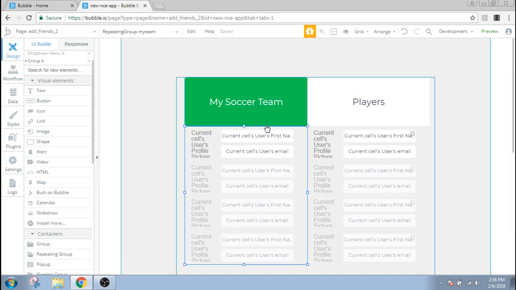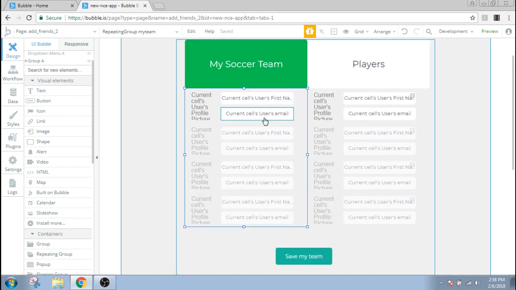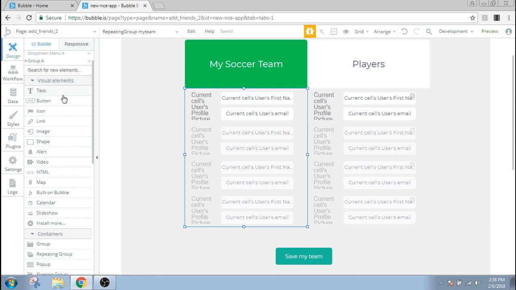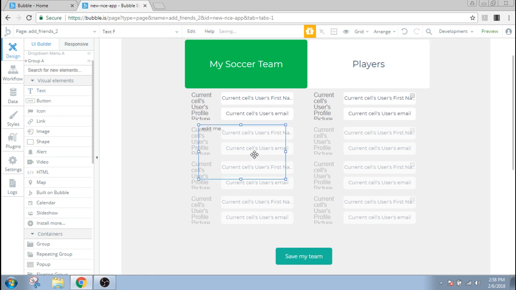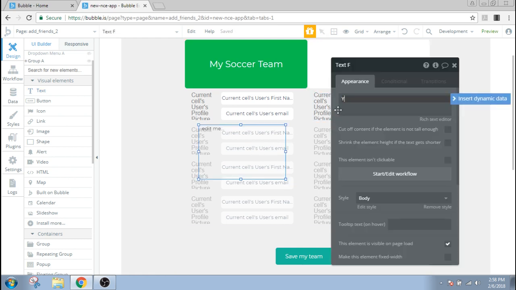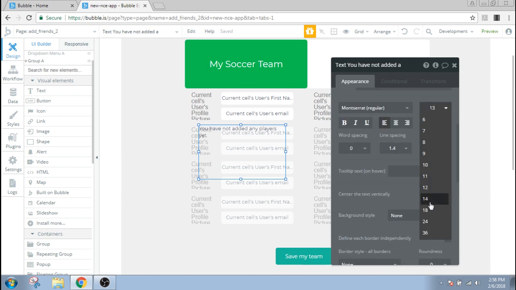So we're done with that, and one final addition. Let's say when there are no players in the list. For that, let's have a text box here. I will say you have not added any players yet. All options and bigger font, center.